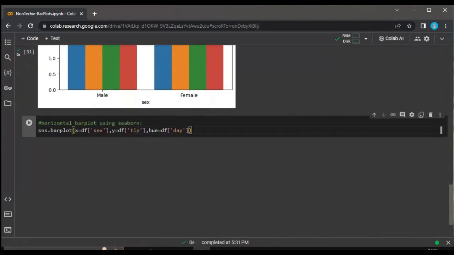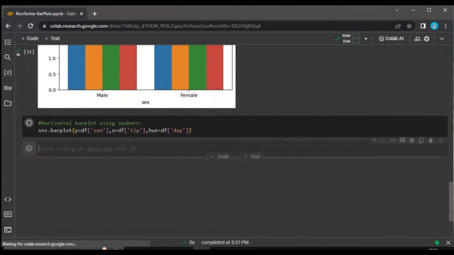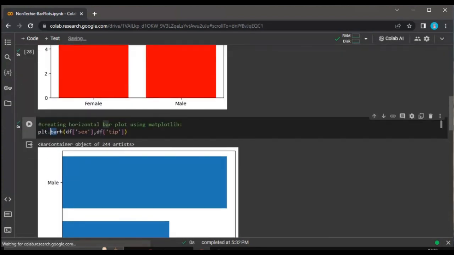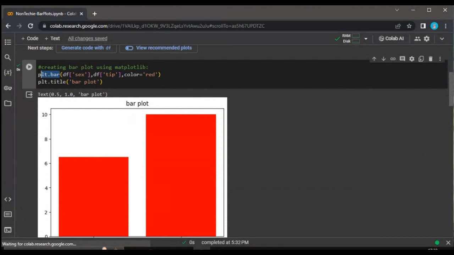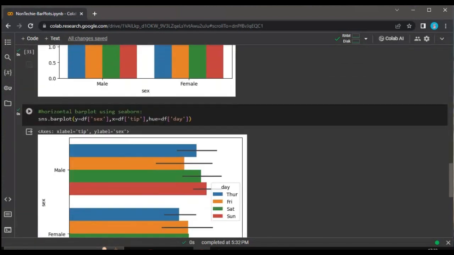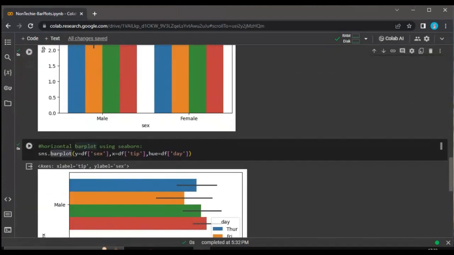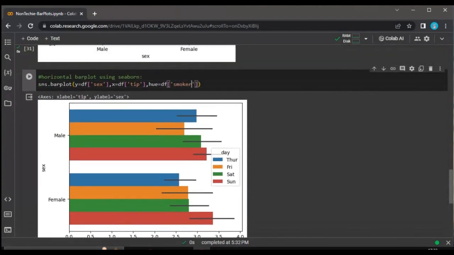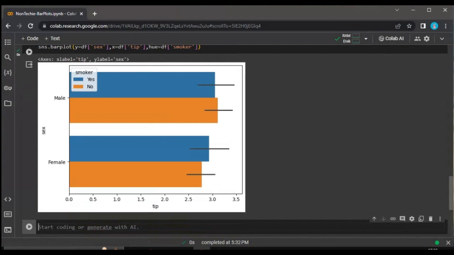Now let's go ahead and see how we can plot horizontal bar plots using Seaborn. I will copy the above function and just interchange the parameter x to parameter y so that we don't need to use another function, as we used in Matplotlib like plt.bar and plt.barh. So here we use the same function by interchanging the parameter values. Now if I change the hue parameter to df['smoker'], we can see detailed information about the customer.